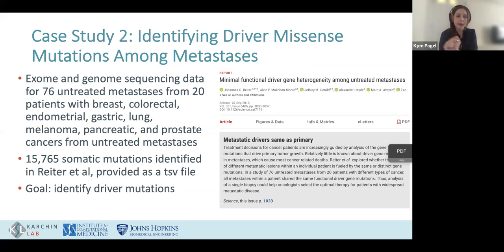And they were able to pull out 15,765 missense variants among those folks. So we have a TSV file they have provided with many, many missense variants. And our goal here is to identify the driver mutations that we can identify, at least from that TSV, or prioritize them.